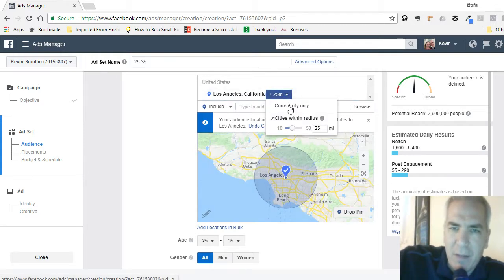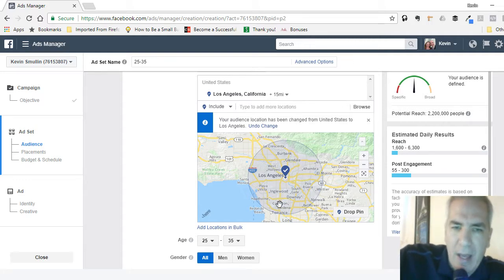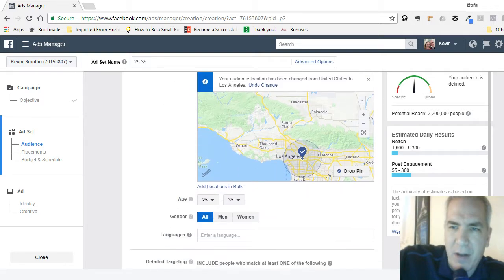So if that's too many people, then I might want to just change my radius. Maybe I only want to be within a 15-mile radius. So now I'm down to 2.2 million, because that's a heavily populated area. And maybe I want to narrow this down a little bit more.